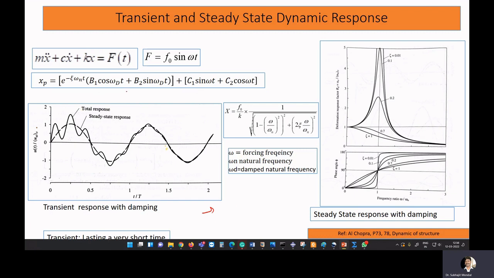Again, in the case of transient response, if you do not consider any damping, then our displacement will have only the steady state response. We will get this solution only because this J will be 0 here. So in that case, we will get a displacement which is a function of your forcing frequency.